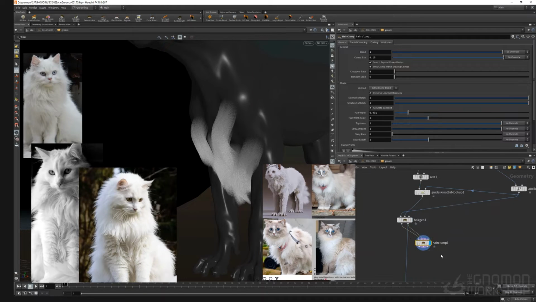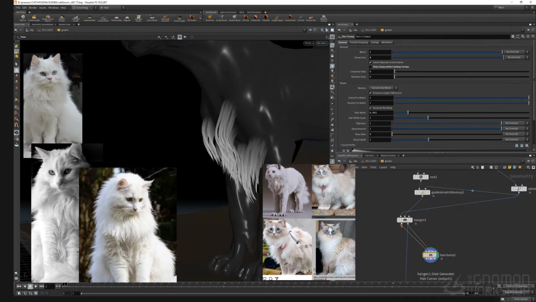And this is what I will feed into the hair clump. And as I can see, I have to go way higher than 1 in order to see something happening here. This can be due to word scaling, etc.